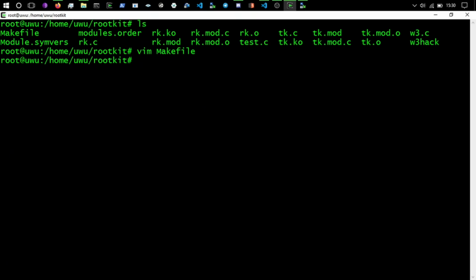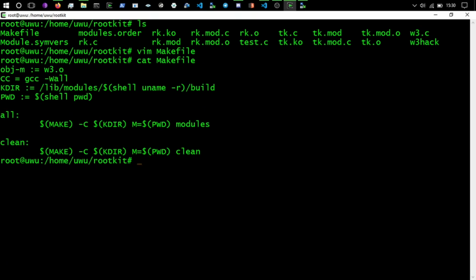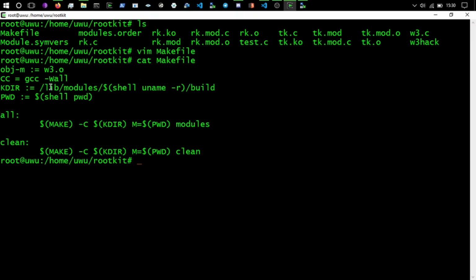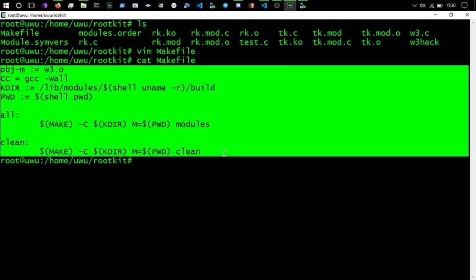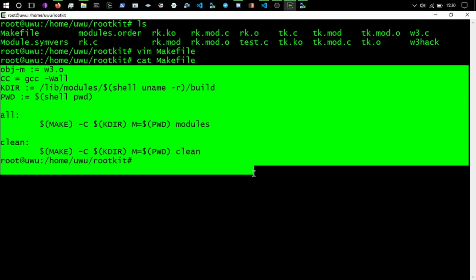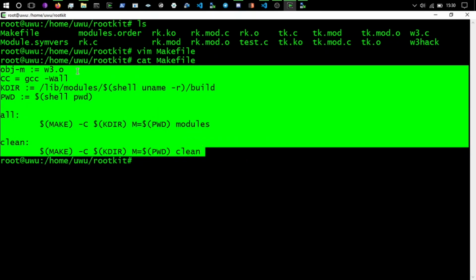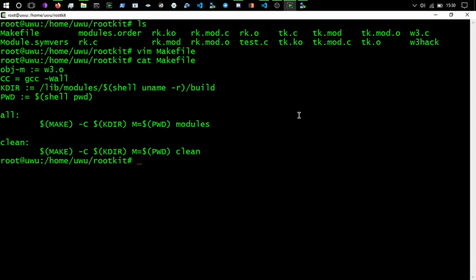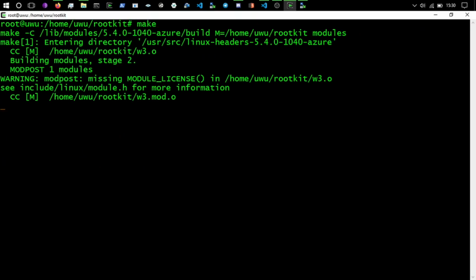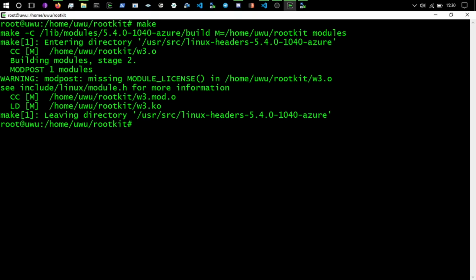If we have a look at the makefile, so we just cat Makefile, we can see we've got it here, and basically this is what we need to make the Linux kernel module. Simple as that. You can just copy paste it and change the name here. So we're going to run make now, and it's creating our Linux kernel module.